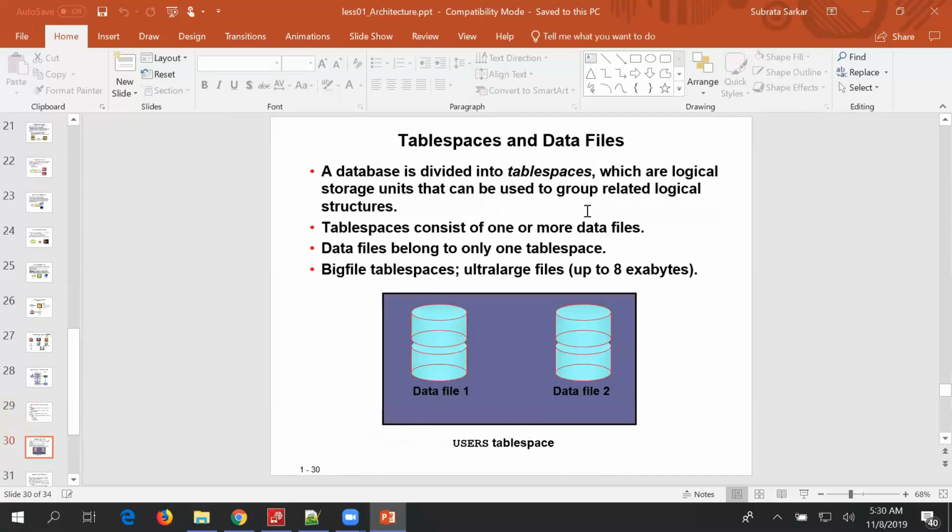Tablespace and data file: a database is divided into tablespaces, which are logical storage units that can be used to group related logical structures. A tablespace consists of one or more data files. A data file belongs to only one tablespace. A bigfile tablespace is an ultra-large file that contains only one data file.